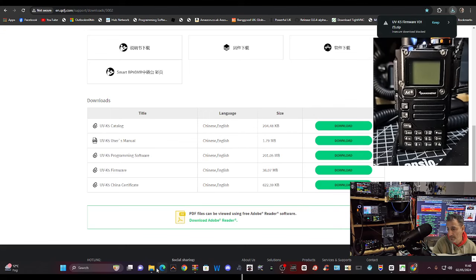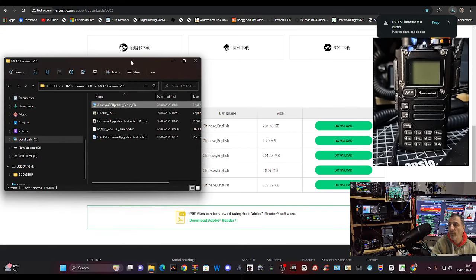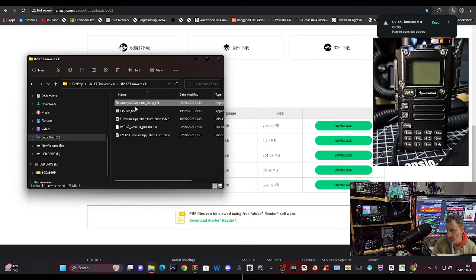I'll just show you them. Got them here in my little folder. So at the top, you've got the updater file. You've got the USB driver, there's a video there and instructions, but the main one you also need is the bin file, which is number 2.01.31. So we've got everything we need there.